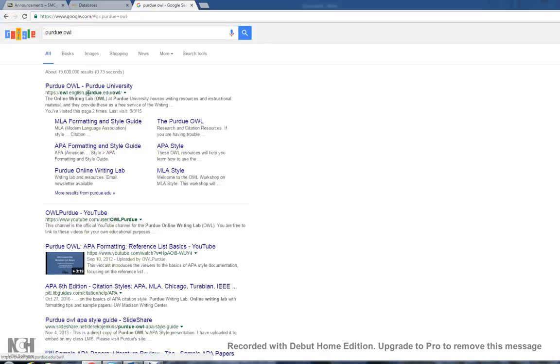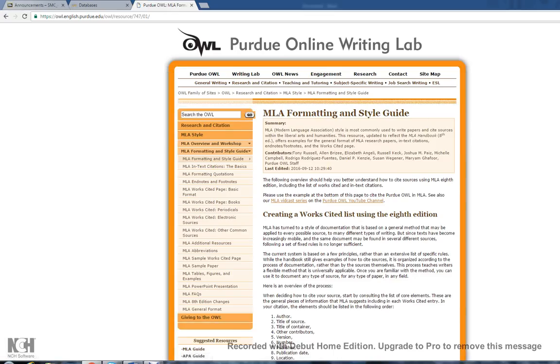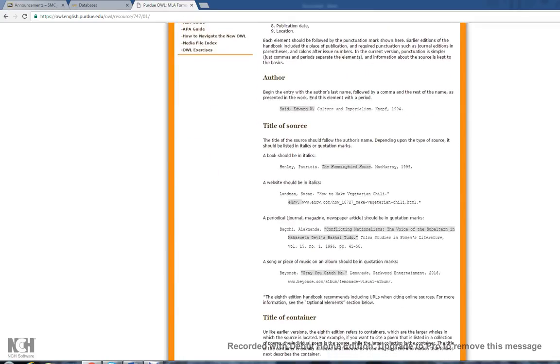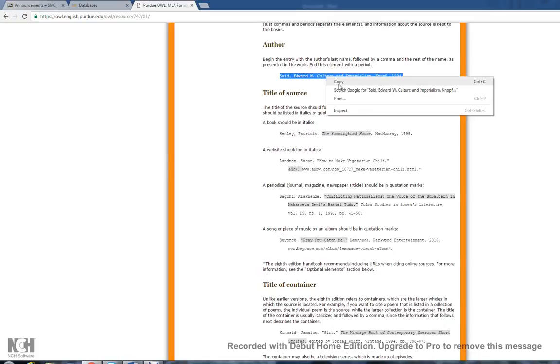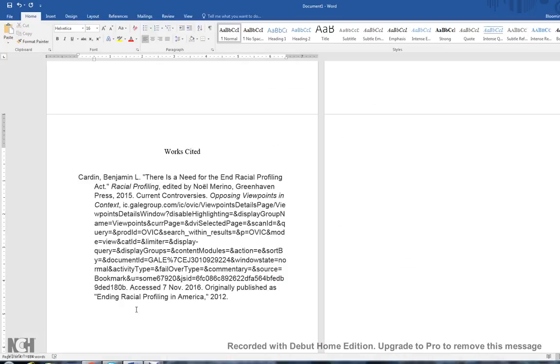And if you're not familiar with this website, it's from Purdue University, which is a university in the state of Indiana. And OWL is an acronym. It stands for Online Writing Lab. But you can click on their MLA formatting style, and it gives you the general information for just a straightforward author for works cited. So I'm going to copy and I'm going to paste this over.